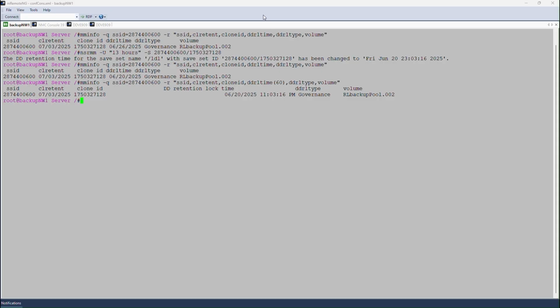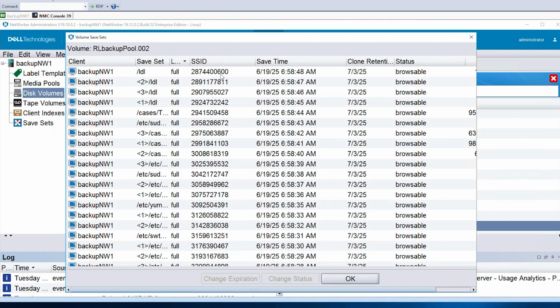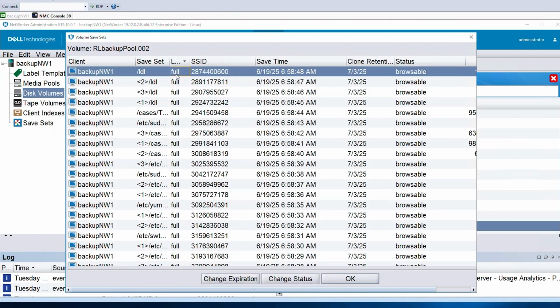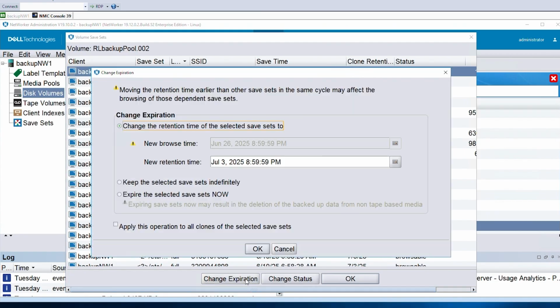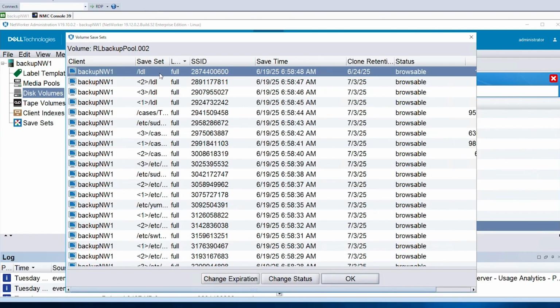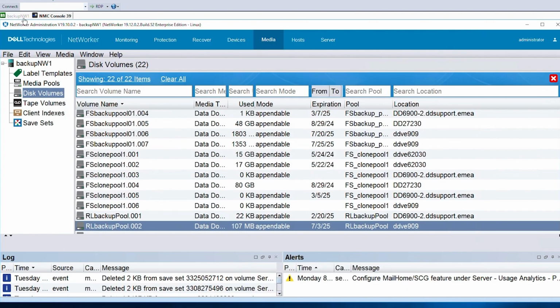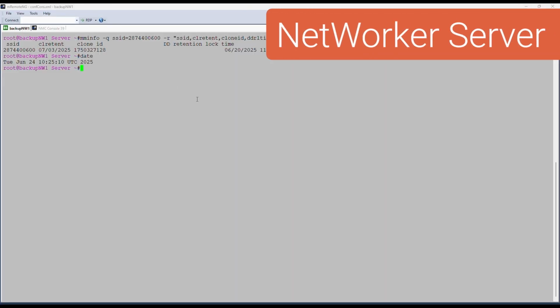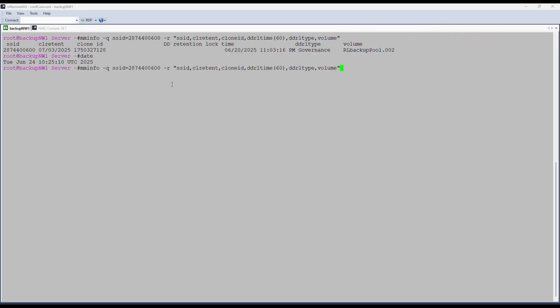we're allowed to expire the selected save set now by expire save set now and OK. So this will change the CL retent value. So the retention value in the NetWorker media database will be changed to right now. Once the CL retent date in NetWorker is passed, then NetWorker will expire these save sets using its normal expiration procedures. In this way, we can delete a retention locked save set from NetWorker.